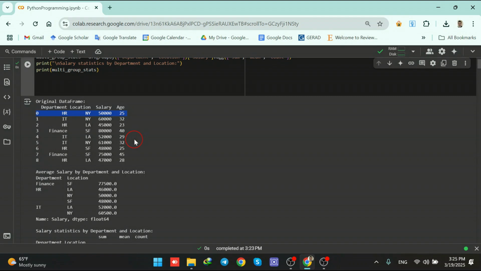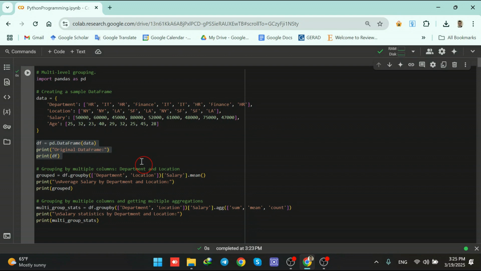So in the first row, we have someone from HR located in New York with this salary and this age. And for example, in this row, we have another person in the finance department in San Francisco with this salary and this age. So this is my original data frame.